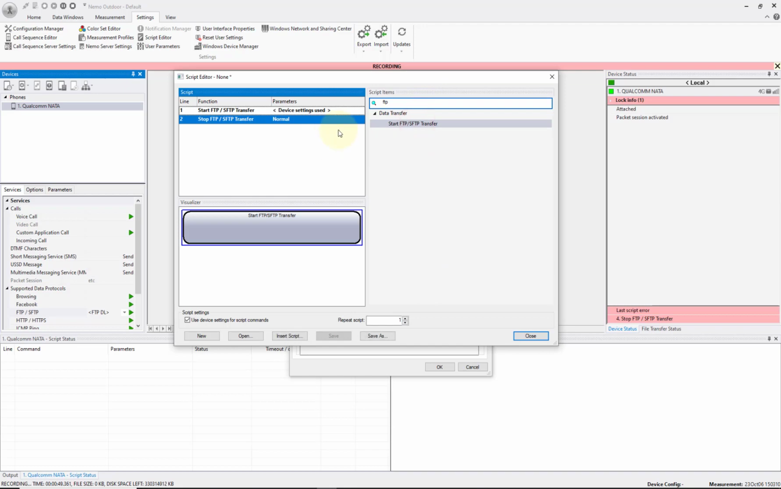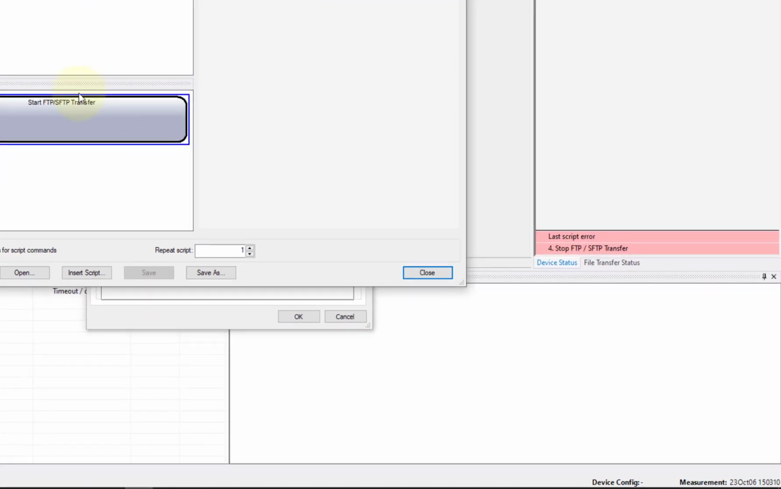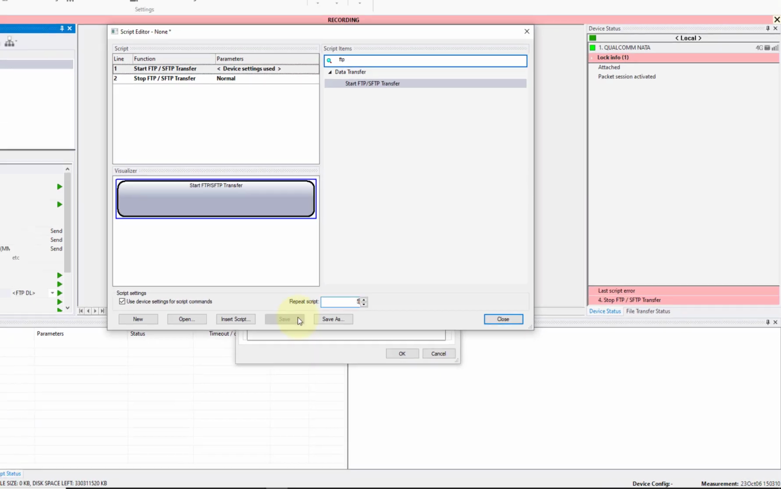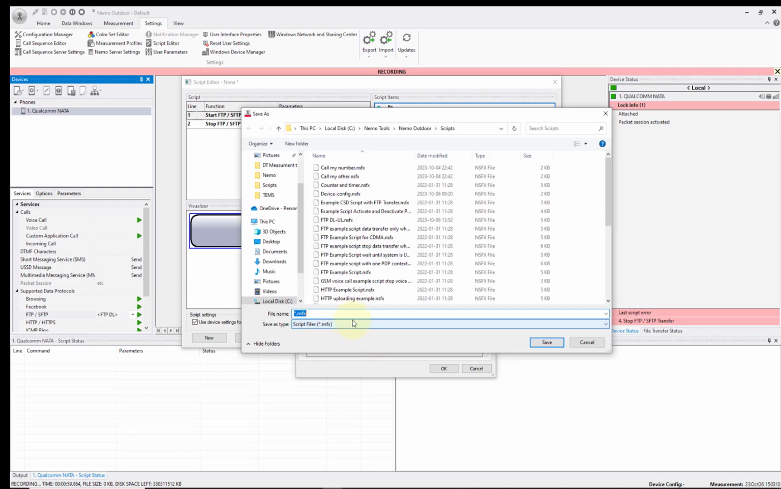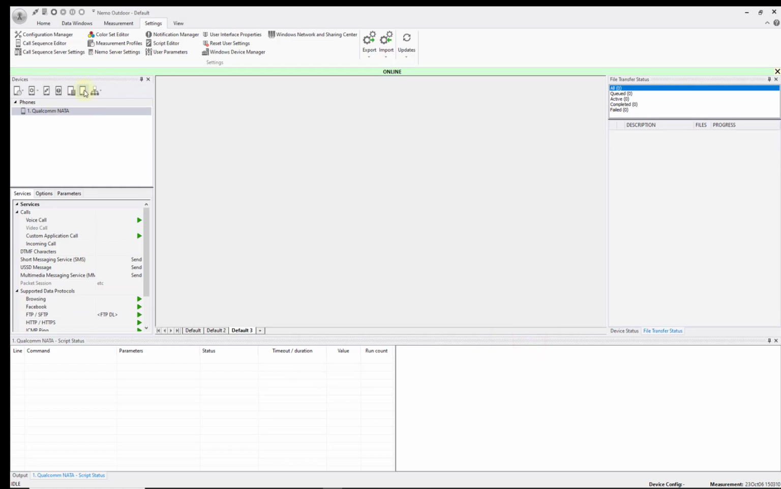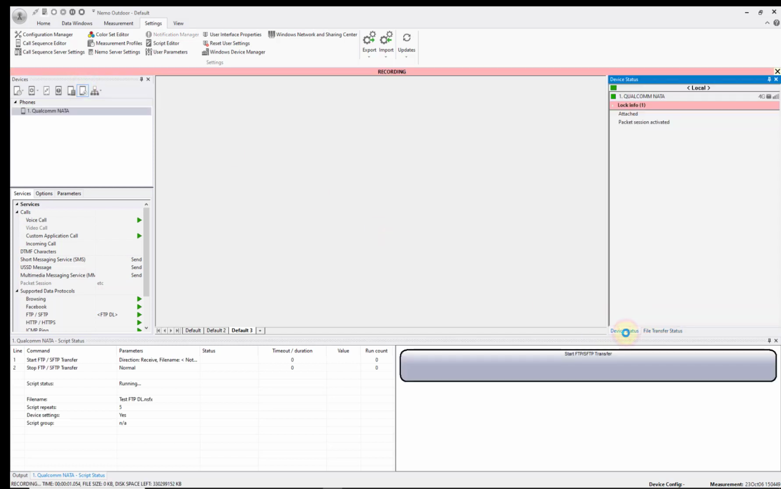Since we've selected the Use device settings for script commands option, we don't need to fill in any additional input parameters. Set the number of iterations you want the script to run in the repeat script field. Save and assign the script to the device. Fantastic! You've now set up the script. Go to the device and run the script. You'll see the FTP service test is running and working.